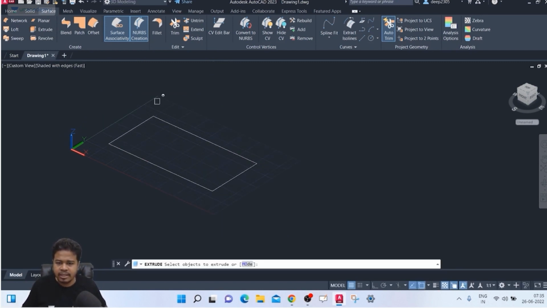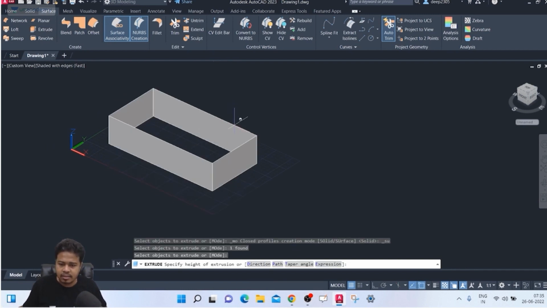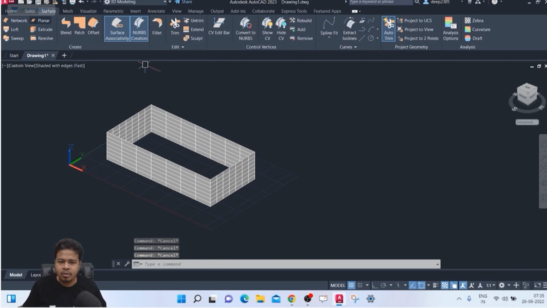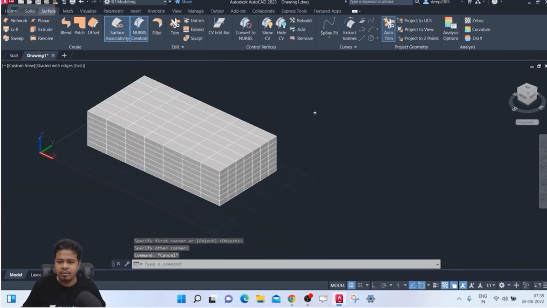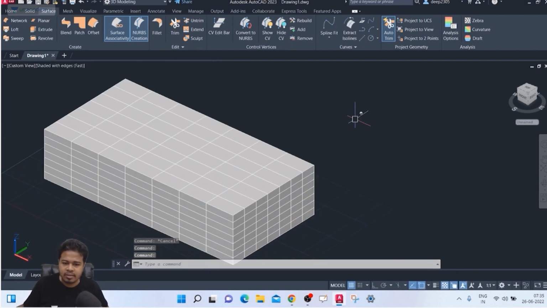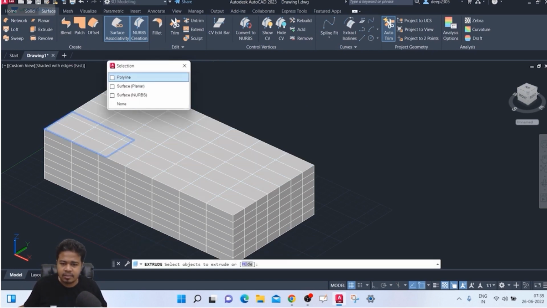Extrude it. Okay, now go to planar, select this endpoint and this endpoint. Okay, go to rectangle and extrude it, polyline, enter.